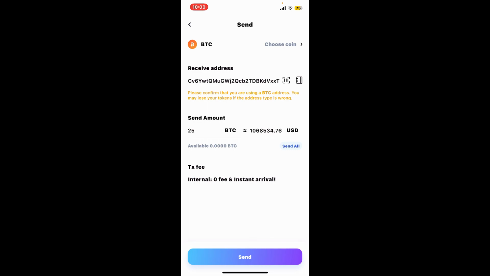After you are done filling in all of the details in this page, tap on the send button at the bottom and also make sure to ensure you have sufficient funds to cover the transaction and any fees. Follow through the prompts and that way you should be able to send a cryptocurrency on Cobo Wallet.